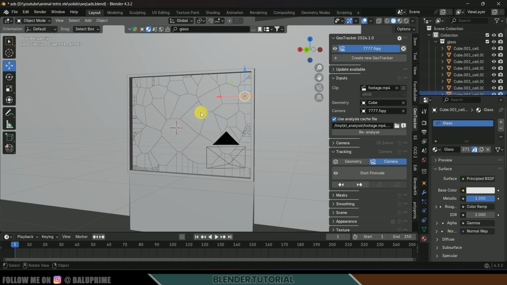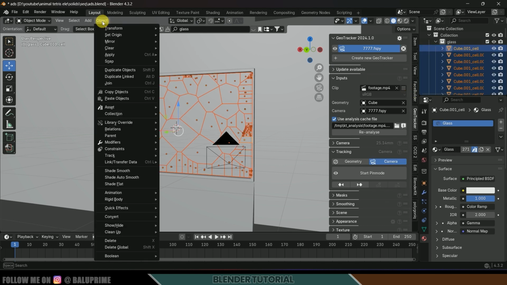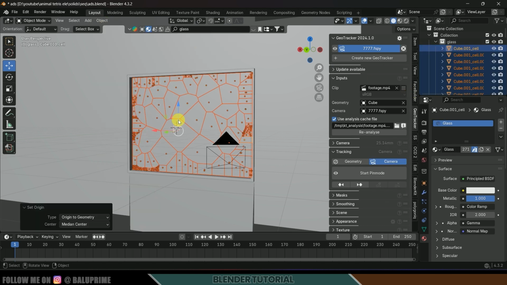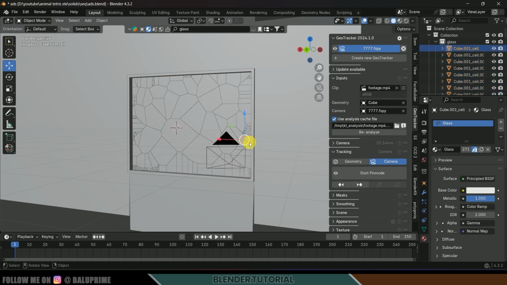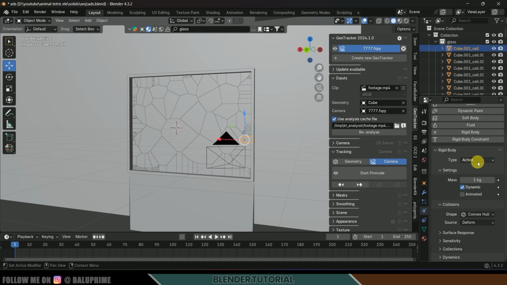Now we need to add rigid body properties onto these objects. Right click and select all the objects. Go to Object, set origin to geometry. We need to have the origin point at the center of the object. Now let's select the first cube, which is a single piece. Come to the physics properties and add rigid body. Type, let it be active, and shape, let it be convex hull.